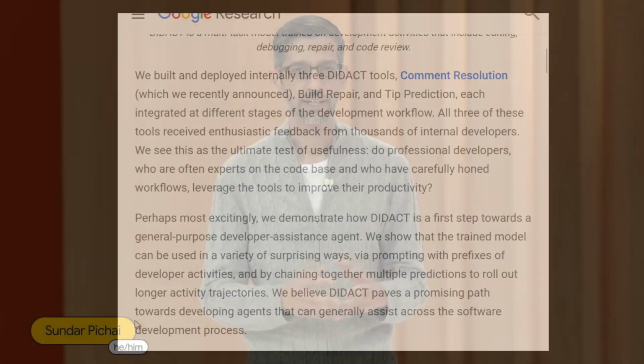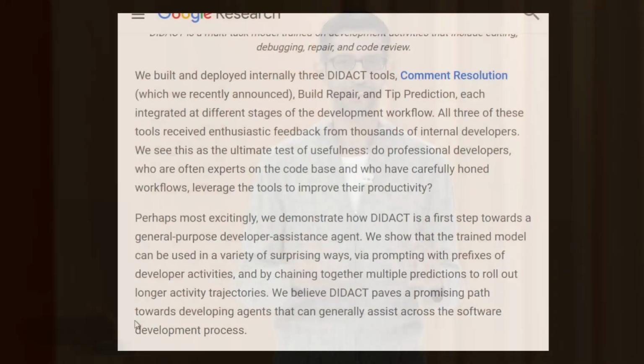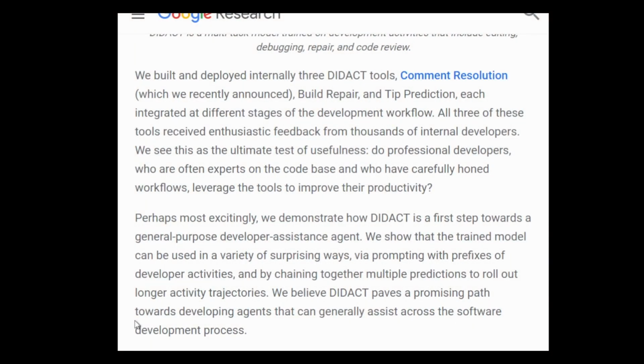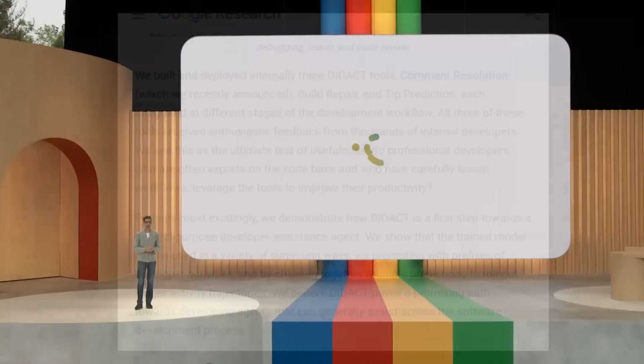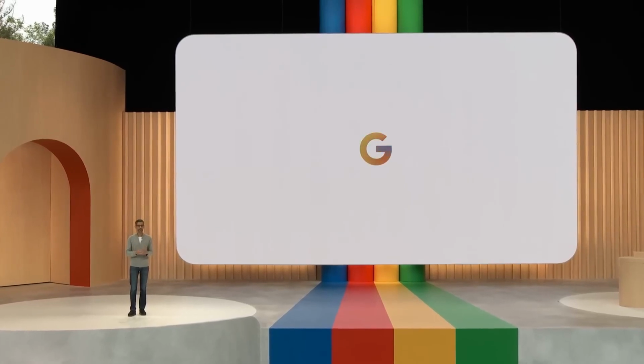In this effort, they've built and deployed internally 3 DIDACT tools, which are comment resolution, build repair, and tip prediction, each integrated at different stages of the development workflow. All 3 of these tools received enthusiastic feedback from thousands of internal developers.